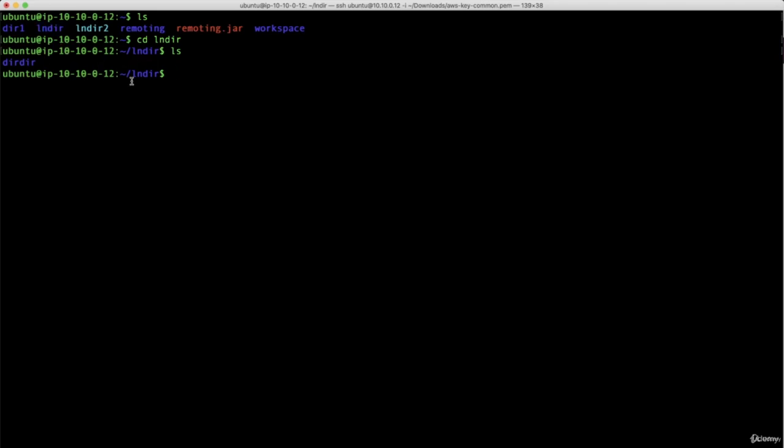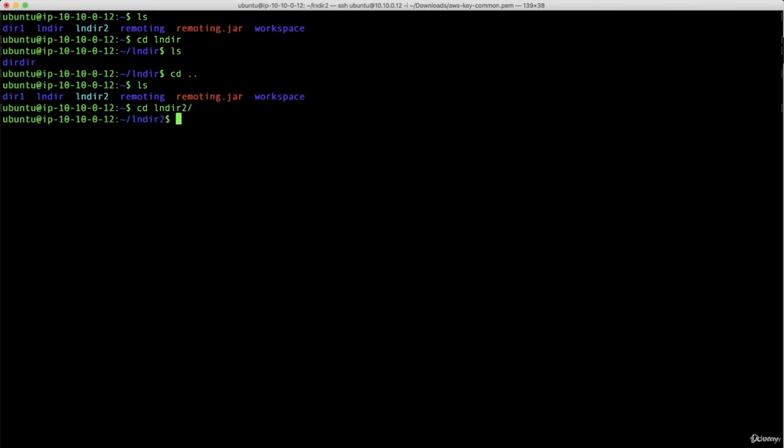The hard link is something else. If I go back here, you can see that lndir2 is the same thing as lndir. Now let's remove it with rm -rf lndir. But before I delete it, I want to show you something. If I go to lndir2, I am inside lndir2, and it is the same as lndir. It is the same directory, not something new or copied.